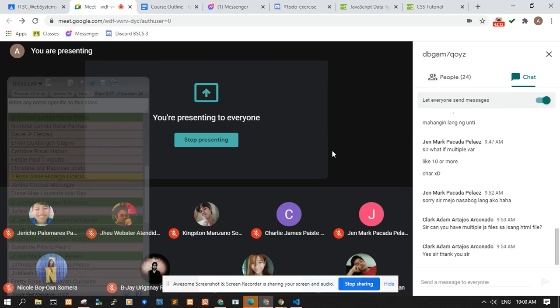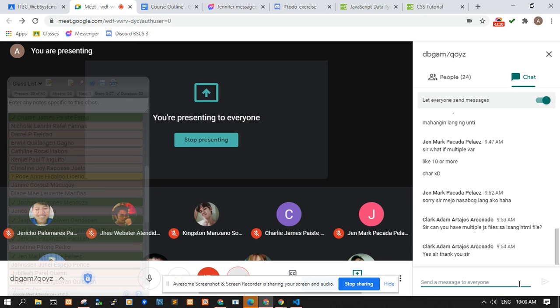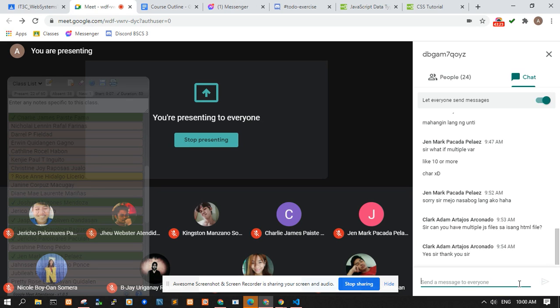Any questions so far? Is this your first time to encounter a dynamic type language? So may mga advantages siya in terms of speed in writing your program. Meron din siyang mga disadvantages when it comes to understanding or when it comes to security also.